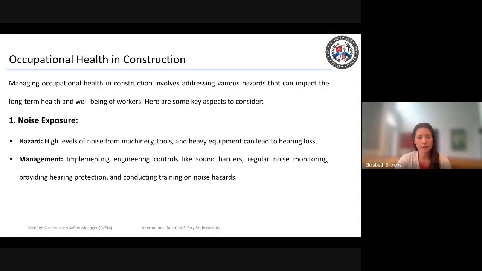So let's talk about some occupational health hazards in construction. We've talked about specific safety hazards, but occupational hazards can affect the long-term health and well-being of workers. So some key aspects to consider are noise exposure. High levels of noise and continuous exposure to high levels of noise from machinery, tools, and heavy equipment can lead to hearing loss. And hearing loss, once it occurs, there's no treatment for replacing it or repairing it or reversing it. So we need to ensure that we're focusing on ensuring that does not occur for our employees.